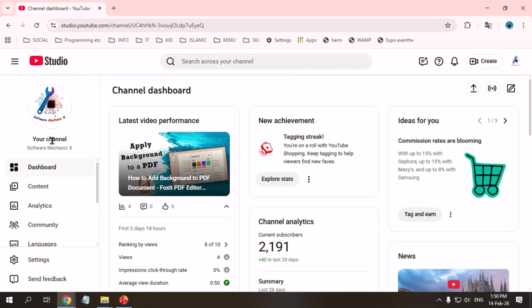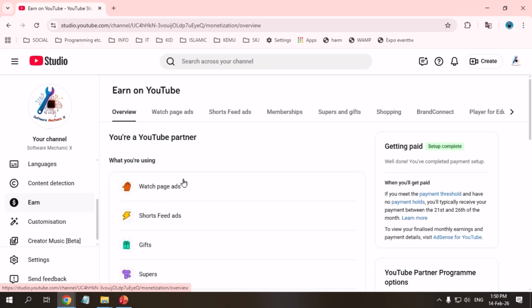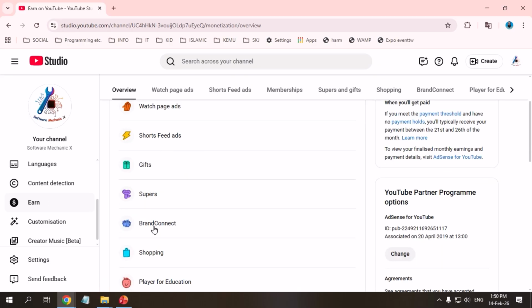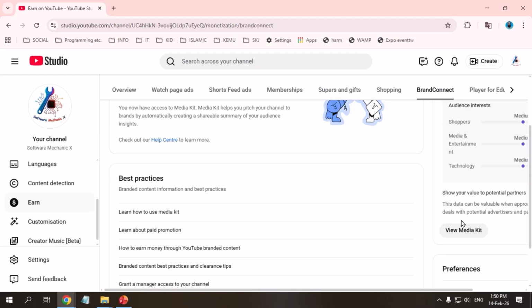In YT Studio, from the left menu, click Earn. Go to the BrandConnect tab. Then, in the Media Kit card, click View Media Kit.